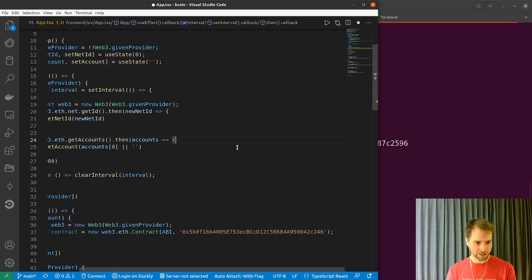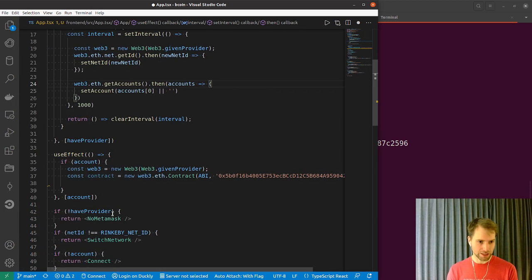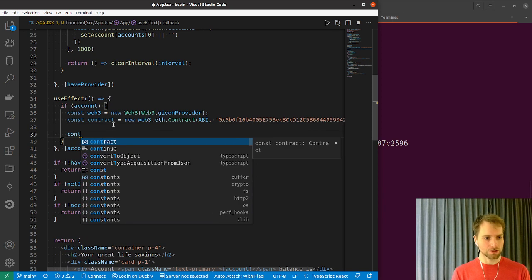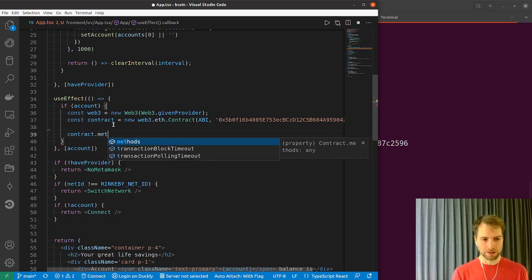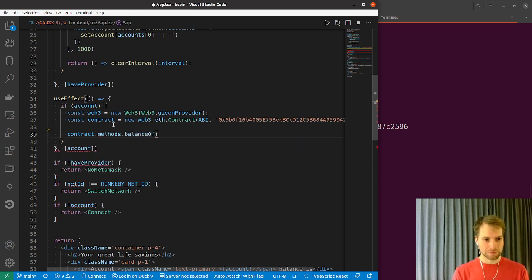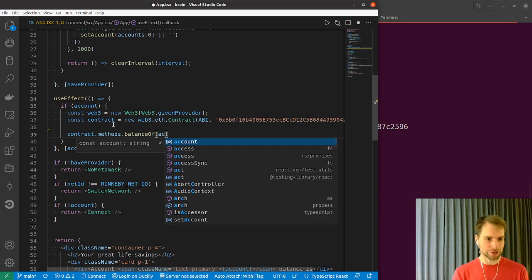So we get to copy this contract address from Bcoin, which is what we wanted. And now we can use this here. Perfect. So let's get rid of that. So now we have a contract. What we get to do, we get to call the contract methods and then balanceOf. Oops. And then we can save the account.